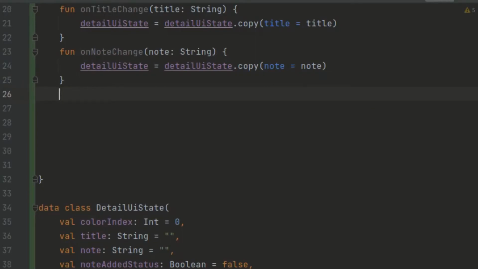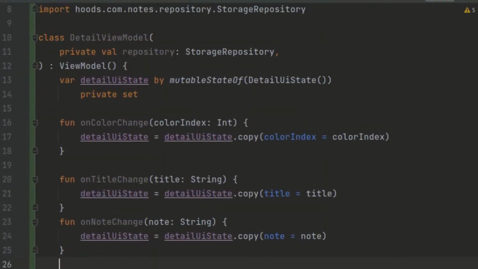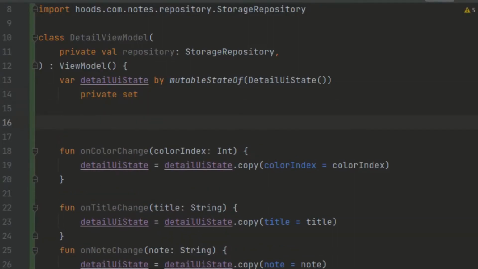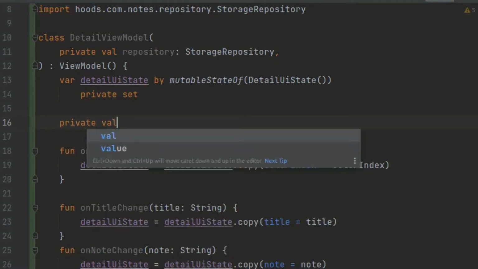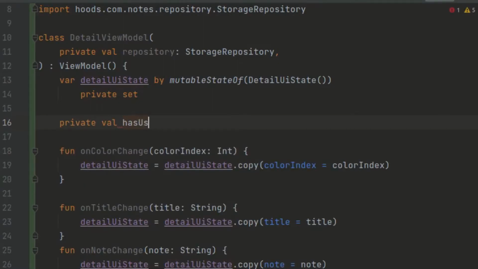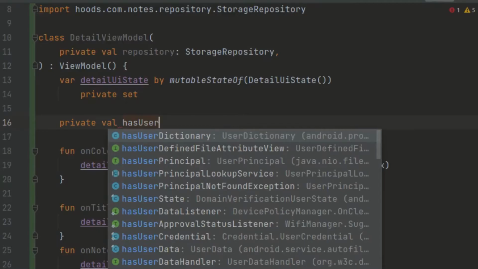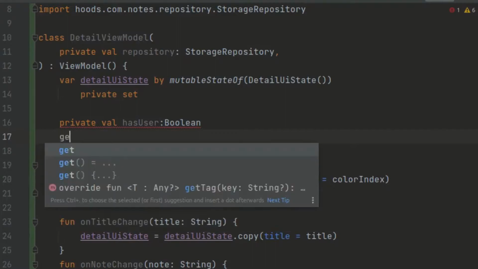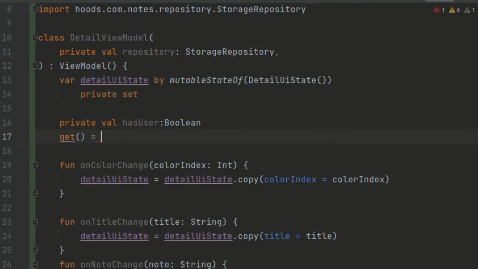Okay, so now we want to define a function that is going to help us to add a node to our Firebase. So first we have to provide here several variables that are going to help us to perform this action. Now the first thing here, we want to create a private variable. And we can call this as user. And this is just going to be a Boolean value. Now let's define here a get function. And we want to get we can use the repository and ask if there is a user.